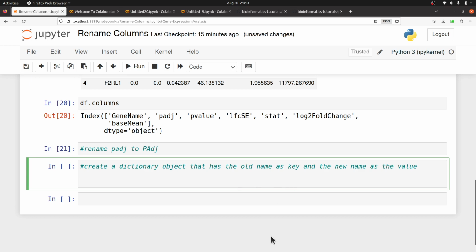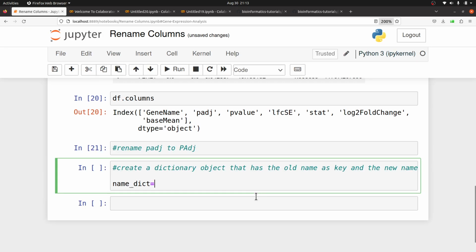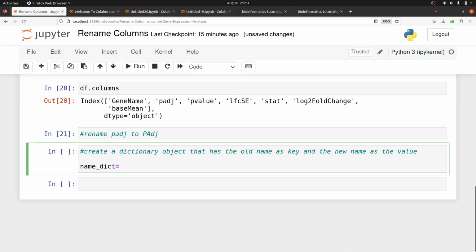I'll say name_dict like this, equals, and I think I'll zoom in a bit. Yeah, this should be fine. I'll bring my curly brackets, and in it I'll specify the old name, that is PADJ, and then I'll bring my colon and then the new name, PADJ, like this. So this is going to be the dictionary that we'll create. That's the first step.